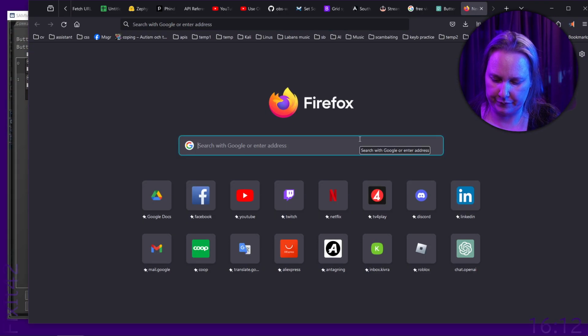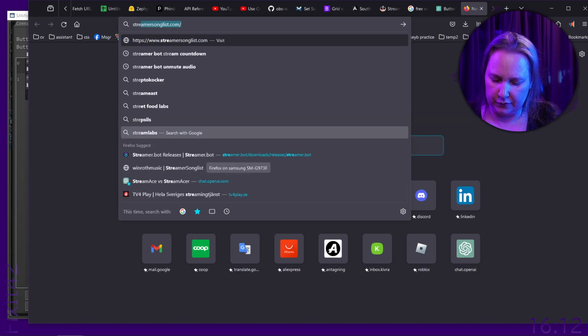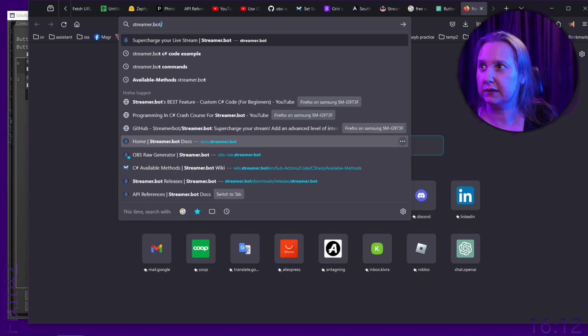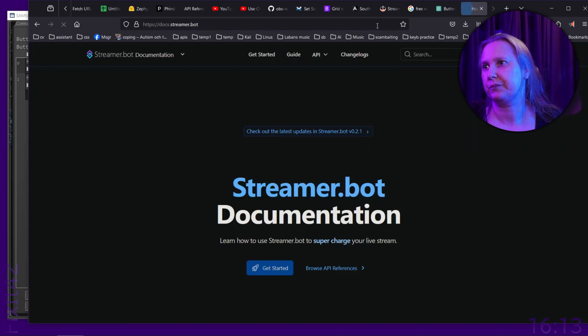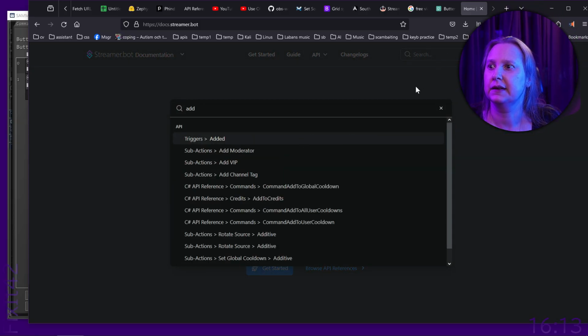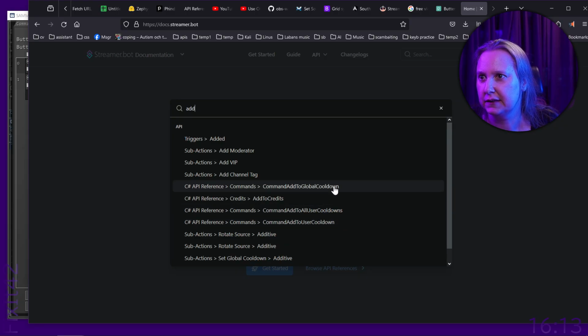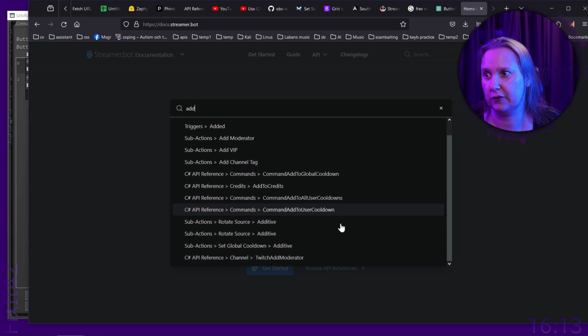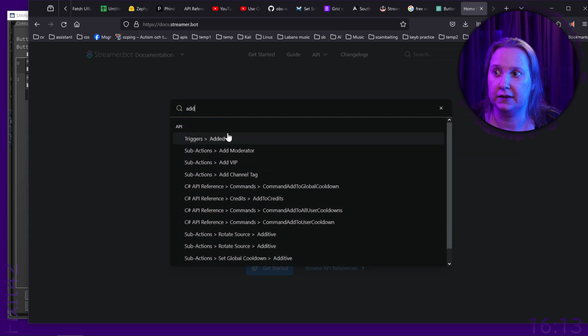So, Streamer.bot. Yeah, why not try the docs first? So, if I type add, what can we add? Add to global cooldown, add to cooldowns. That's everything we can add. Add moderator. I want to add a source. Is that possible?